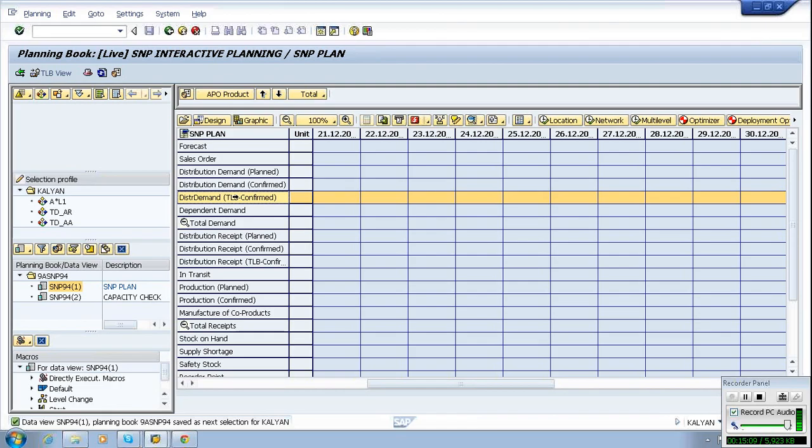Normally, on Sunday night we release the forecast to SNP, and in SNP, Monday night we run the planning, either heuristic, optimizer or CTM. Then Tuesday, on the PPDS side, they will run the planning, and Wednesday we will do the deployment, and Thursday we will do the TLB, and Thursday night we send these results to R3. Friday, they will do the execution in R3, so that by Saturday, Sunday the goods will be moved from the plant to DC. So by end of Sunday or Monday, the stock is available at DC level.